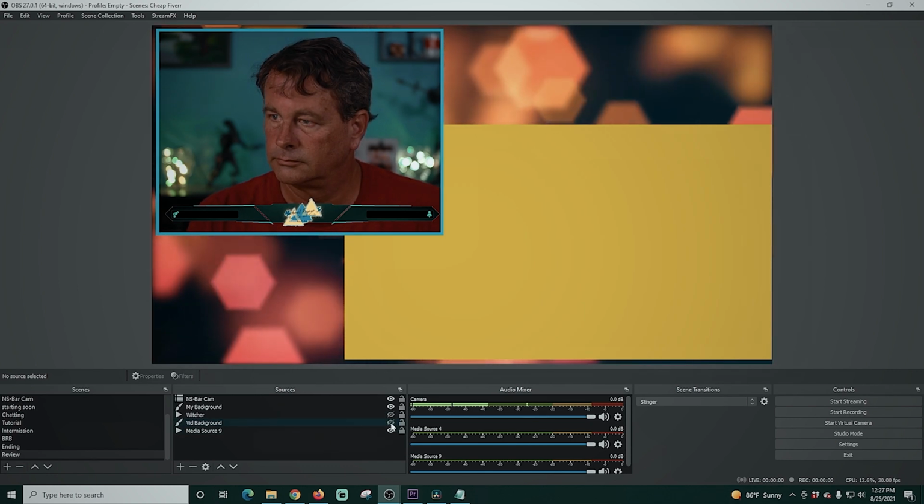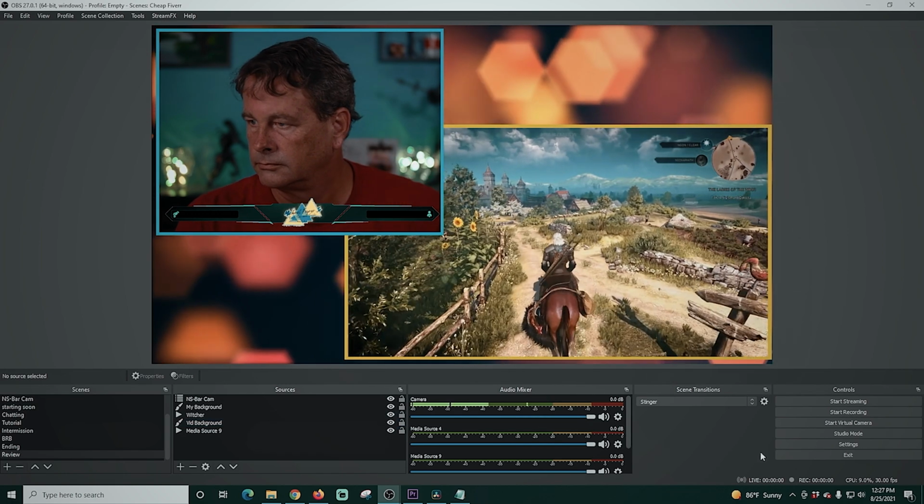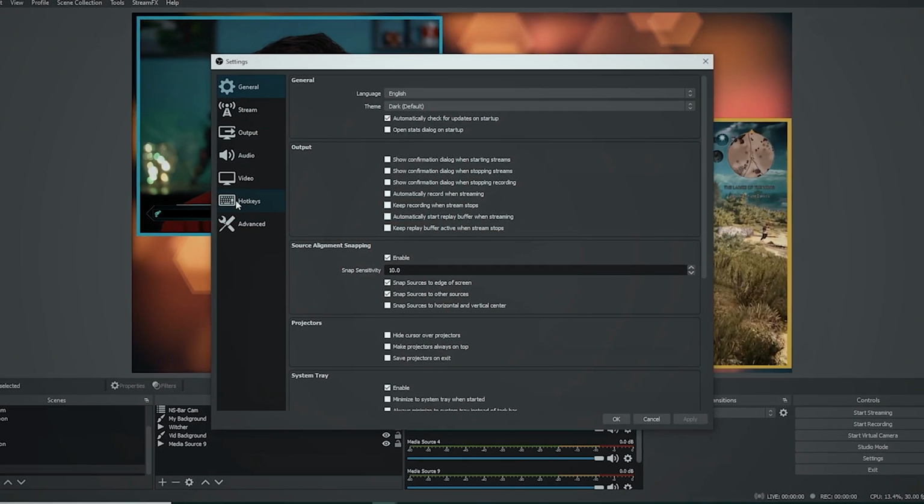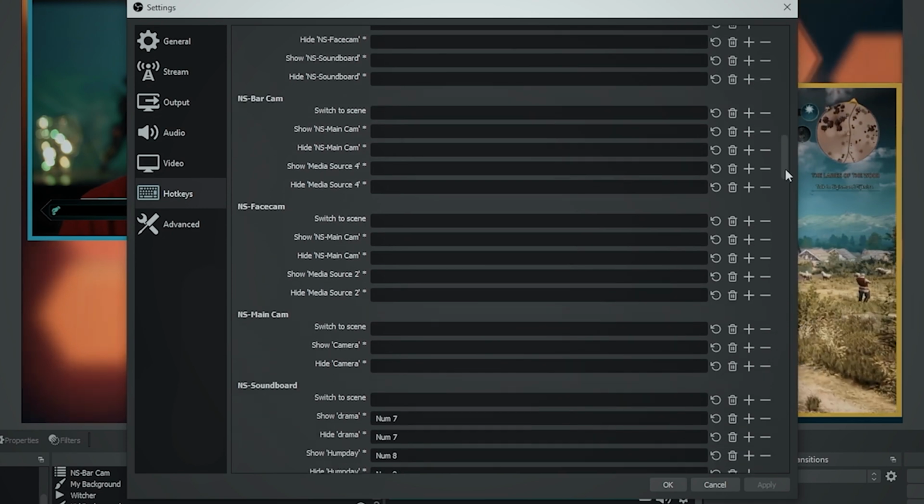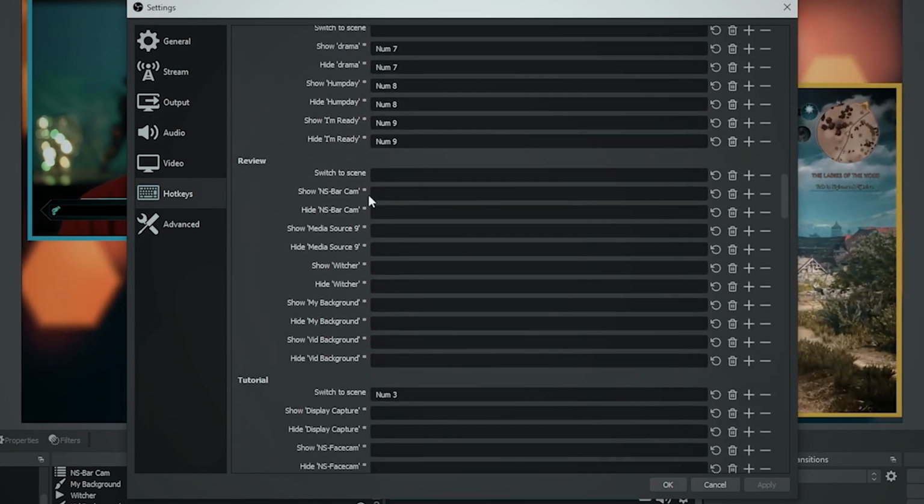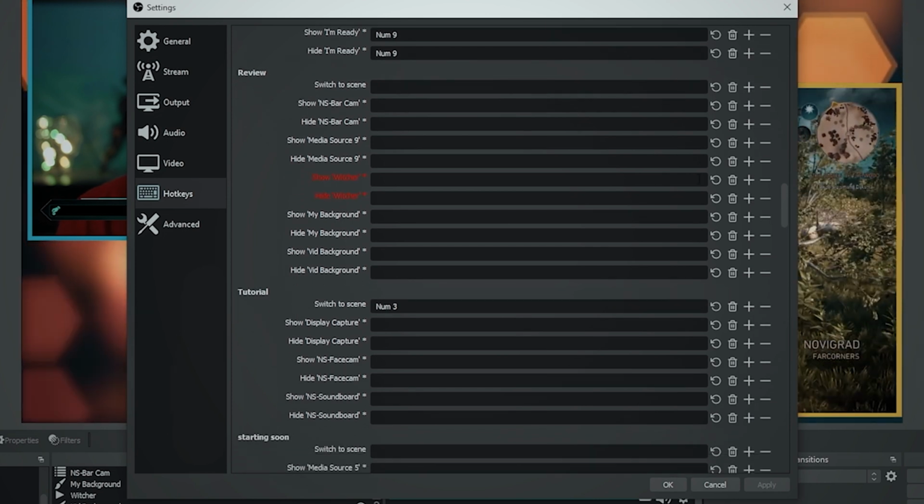Well, obviously these show and hide independently, but we want them to work together. And to do that, we're gonna add some hotkeys. So we're gonna go into settings, and we're going to go to this scene, and I'm just gonna scroll down and look for it. Then we're going to find our video asset and our background.